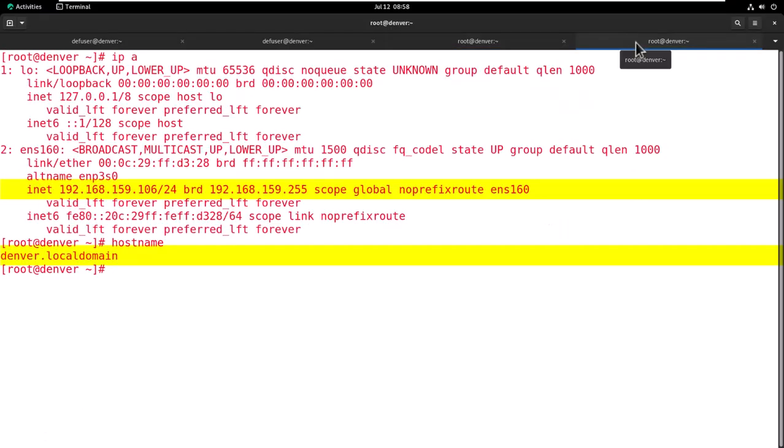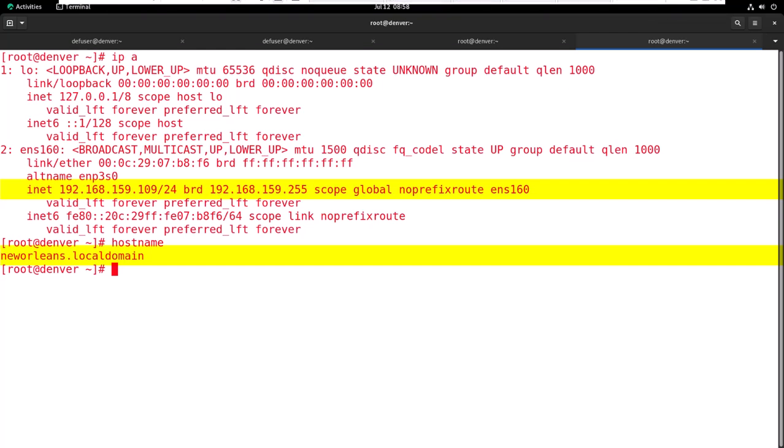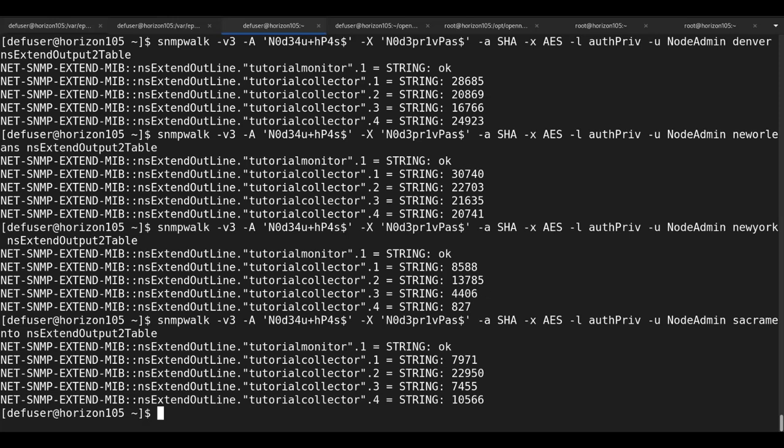Denver.local domain has the IP 192.168.159.106. Sacramento.local domain has the IP 192.168.159.107. New York.local domain has the IP 192.168.159.108. New Orleans.local domain has the IP 192.168.159.109. This is a screenshot from the OpenNMS server performing an SNMP walk against each of the node's NS extend output to table objects. This completes the setup of the nodes.